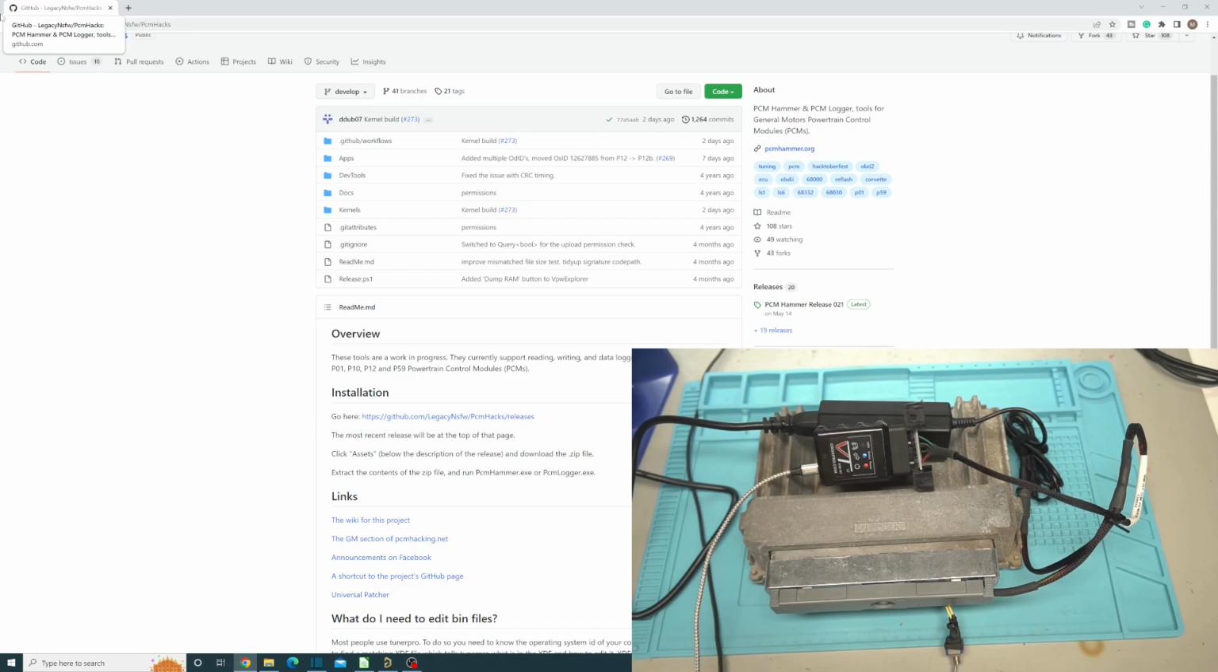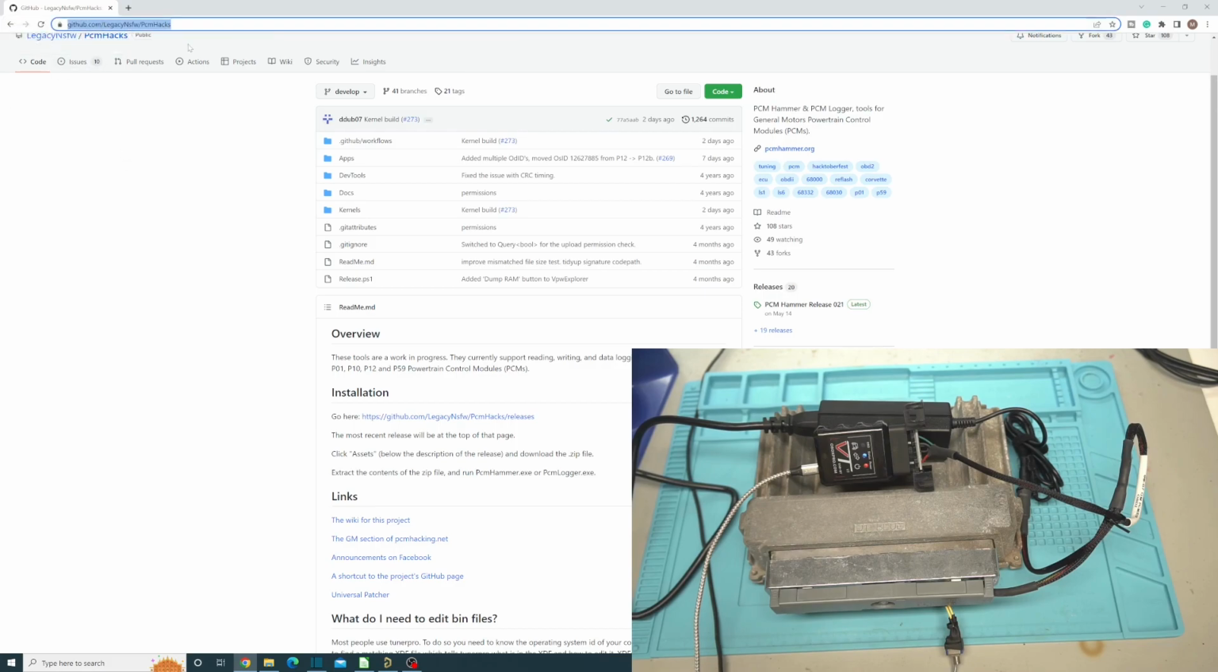It would take a really long video to explain it all, so I just can't fit that into this one. So we'll just cover reading and writing to the PCM. In this one, we're going to be using PCM Hammer, which is found on GitHub. Following this link, I'll have the link down in the description of the video.